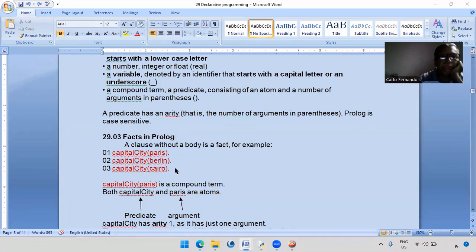Capital city, Paris, is a compound term. Why? We learned about compound terms earlier. It's a predicate. The predicate is capital city. And remember, a predicate has an arity, the number of arguments.